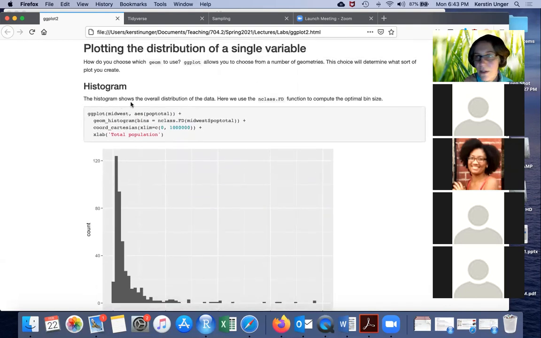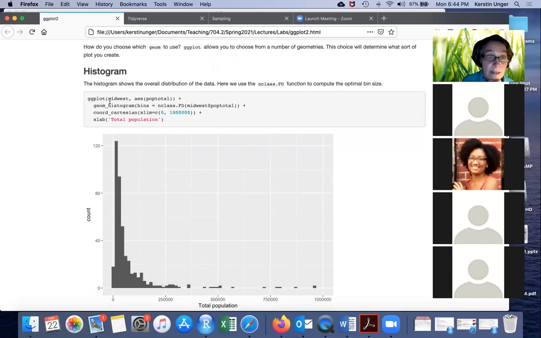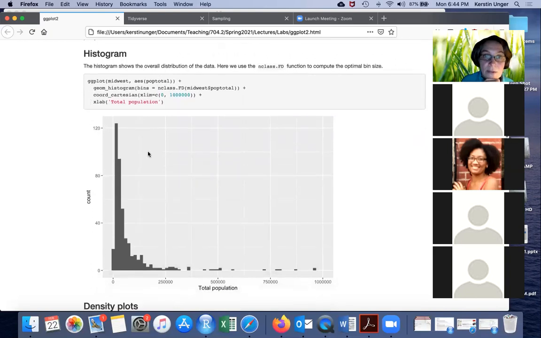In order to do so, we will in most cases use a histogram, right? There are other options, but the histogram is our most basic plot. The histogram just shows us a distribution, so the overall distribution of all our data.